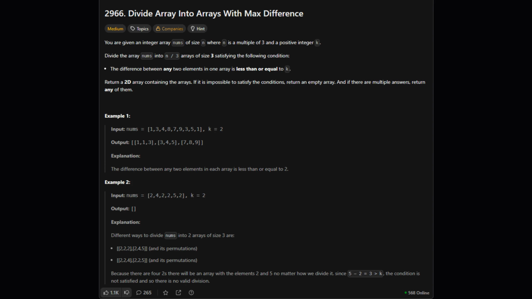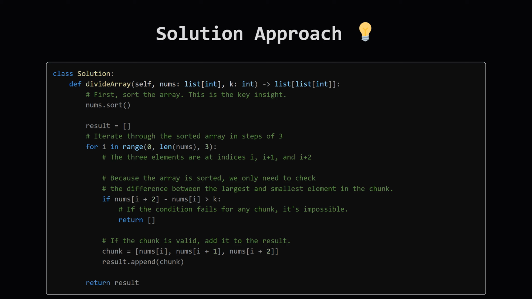Next, a medium problem. Divide array into arrays with max difference. Here we're given an array of numbers and need to divide it into subarrays of size 3. The catch is that within each subarray, the difference between any two elements must not exceed a given value k. This is a greedy approach that hinges on sorting the array first.